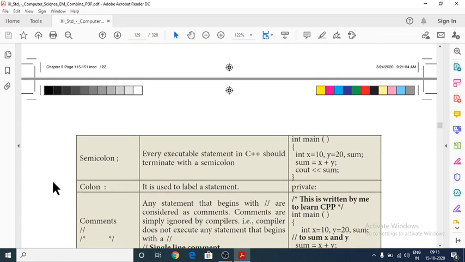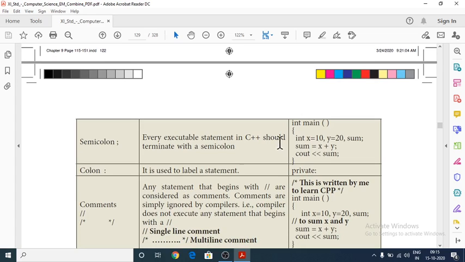Next one is semicolon. Every executable statement in C++, Java and C should end with a semicolon. This one is also known as the terminator operator. See, these lines are executable lines in the C++ language, so these lines end with a semicolon.